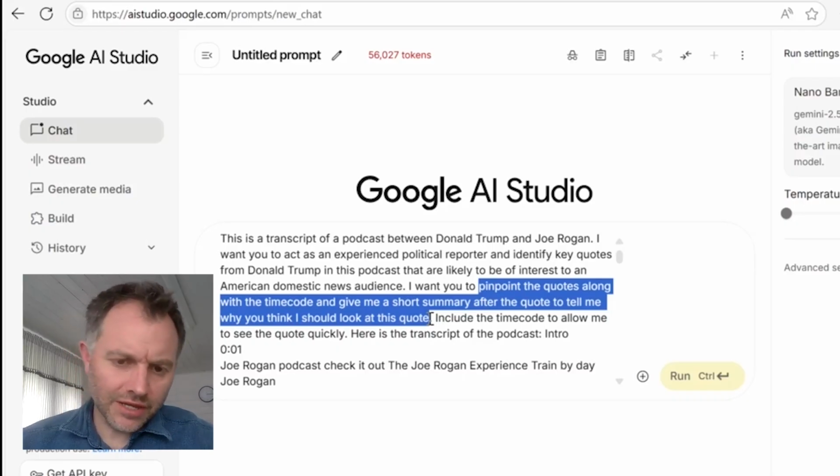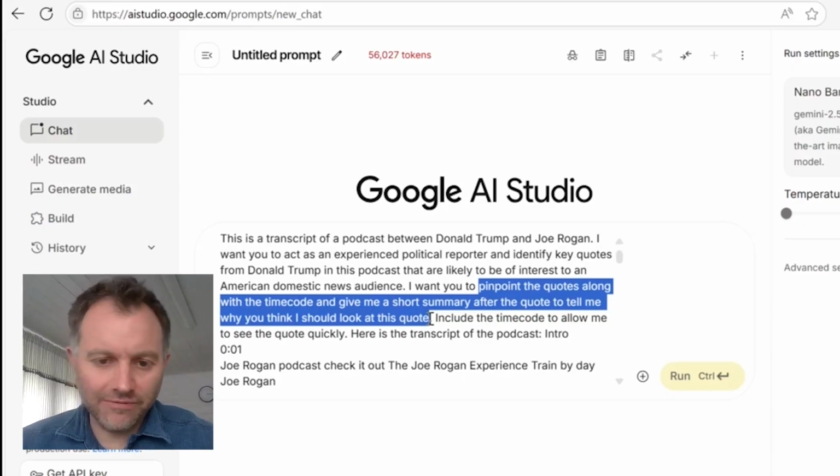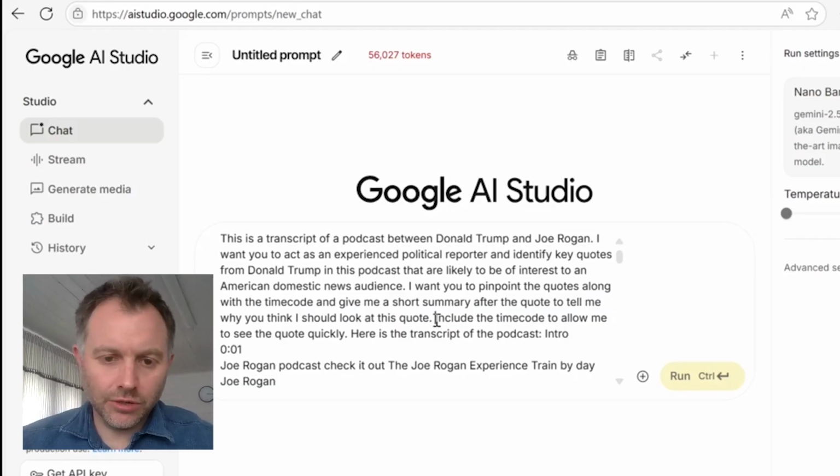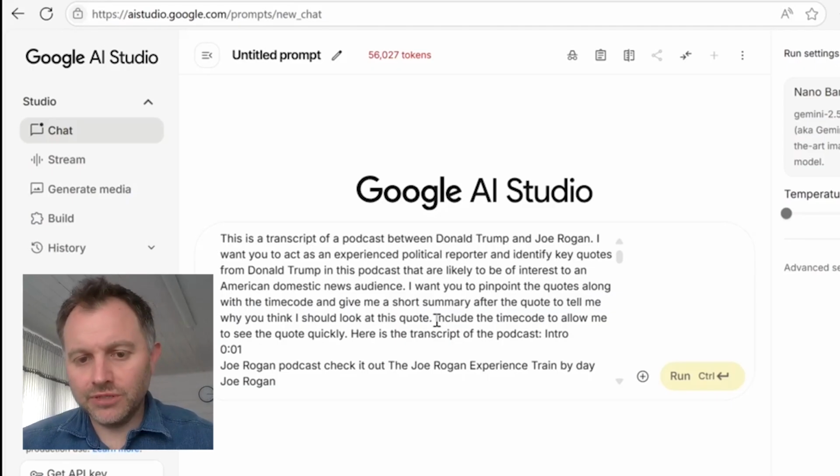and it might provide a bit of guidance in terms of what I might want to look out for in this. So that might be quite useful. We'll see how that works out. And as it says here, you can include the time code to allow me to see the quote quickly. And then I put the transcript of the podcast in.